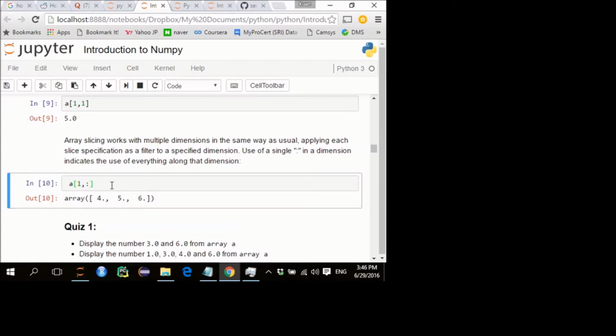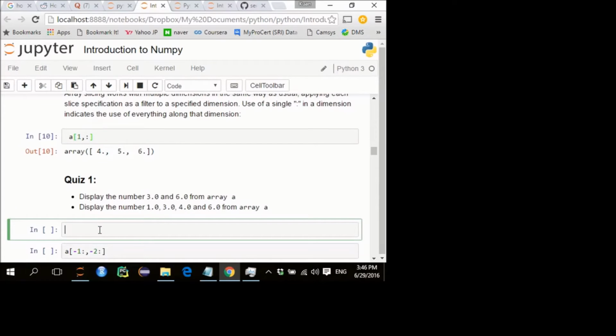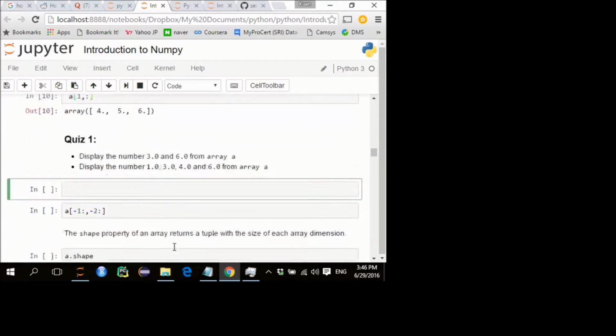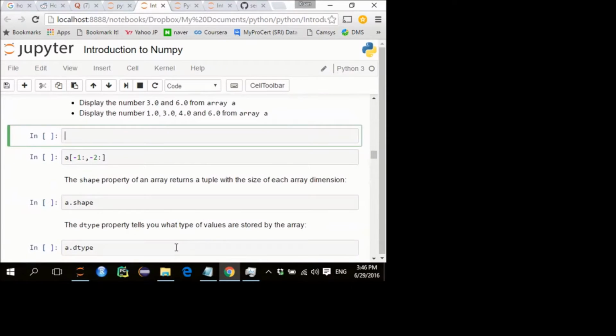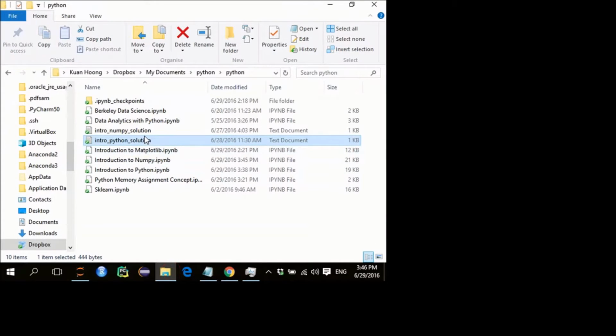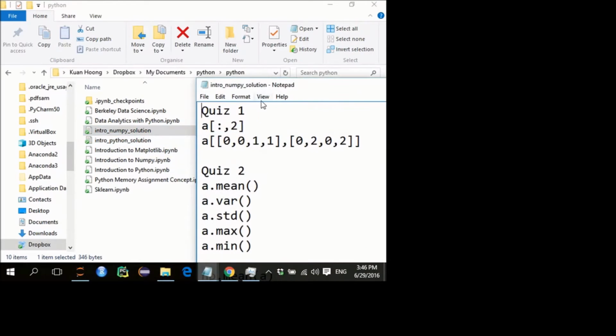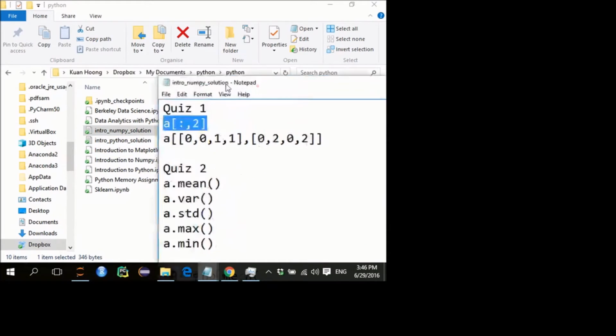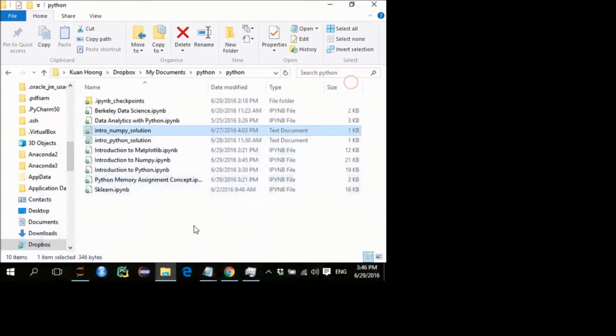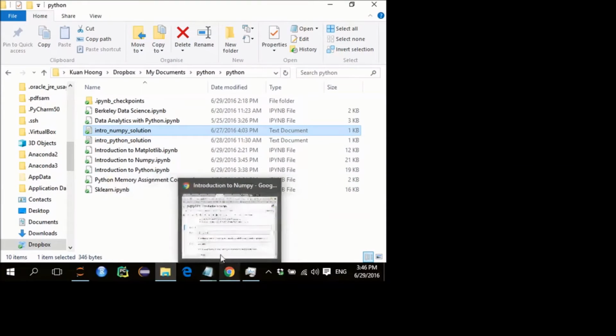Okay, quiz 1. Display the numbers 3 and 6 for array A. Then I give you here a place to type the answer. Oh, I put the answer here already. Crap. That's not the answer. Yeah, the second one. No, not the answer.